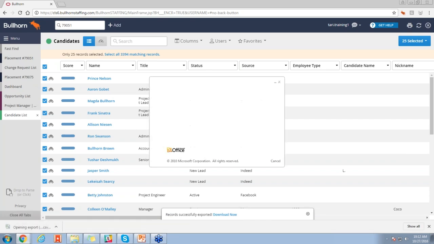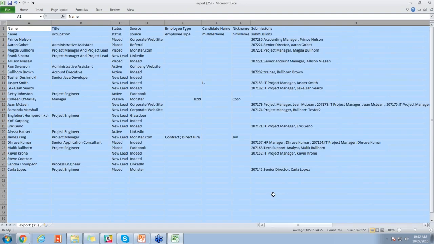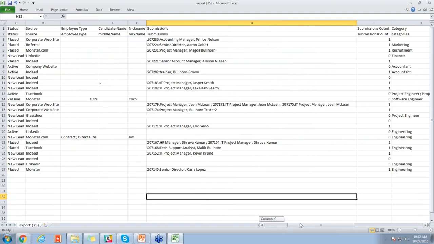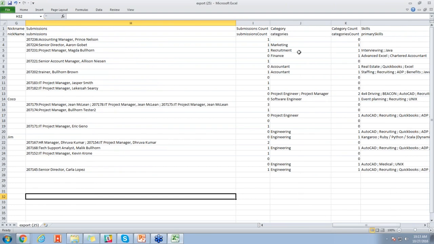As I download this document, I'll expand out my columns so you can see here the additional detail. While we still have the counts provided for us, we now have the detail tied to it, which includes details of the most recent 10 submissions. If I scroll a little over further, it's also going to include here the 10 categories and most recent 10 skills as well, all associated to the records.